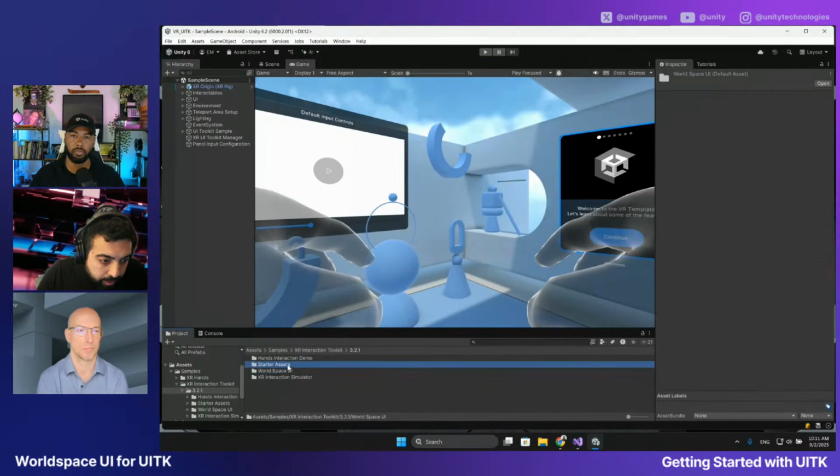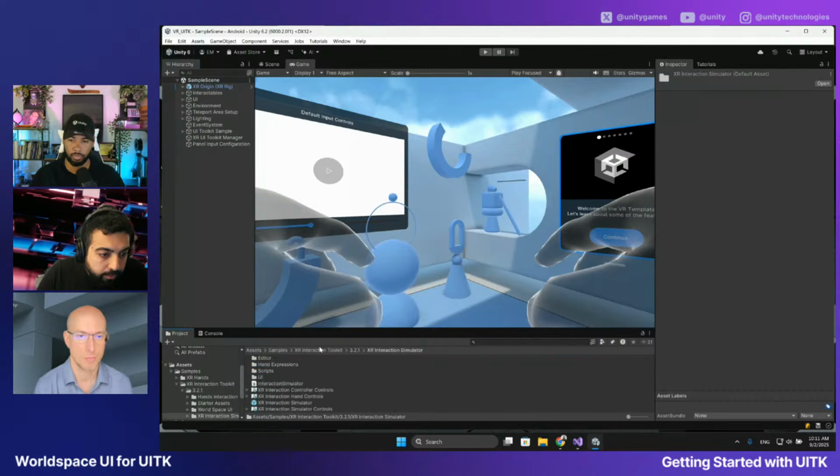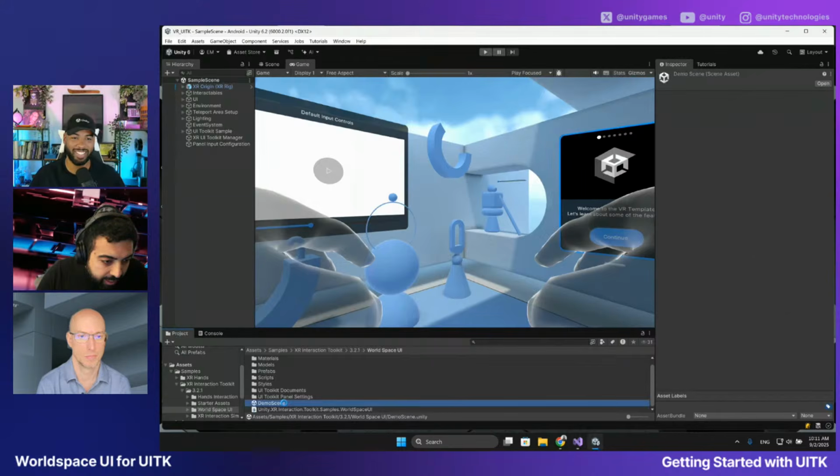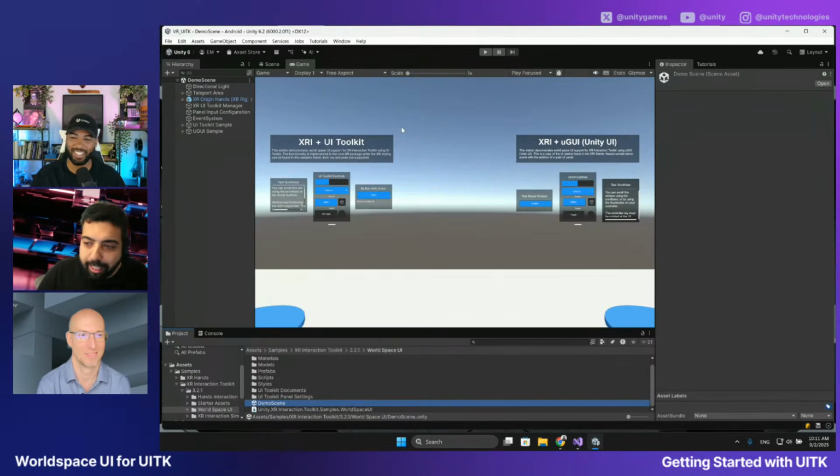If you open the folder, I am really missing the mouse clicks today. Okay, here we go. Here in this scene we have two different UI setups, very similar setups, but they're very different.